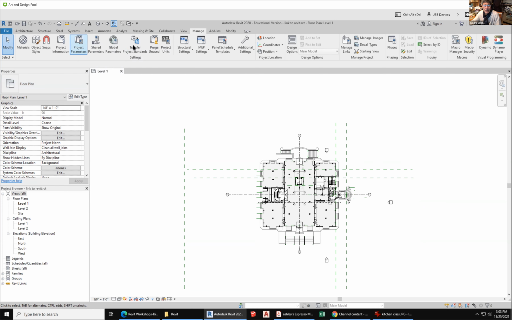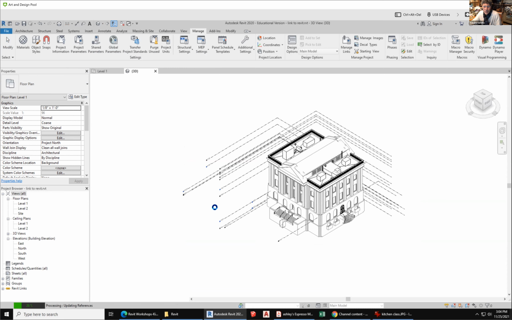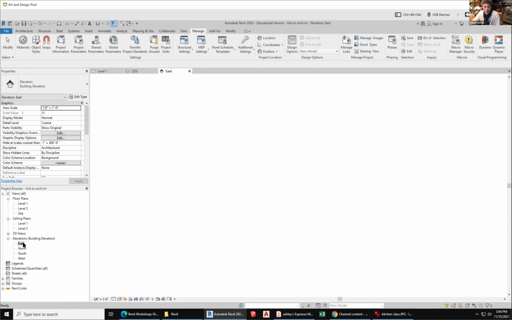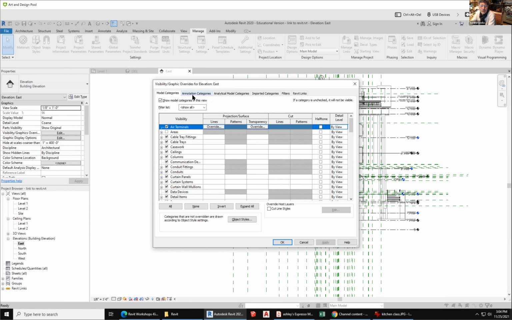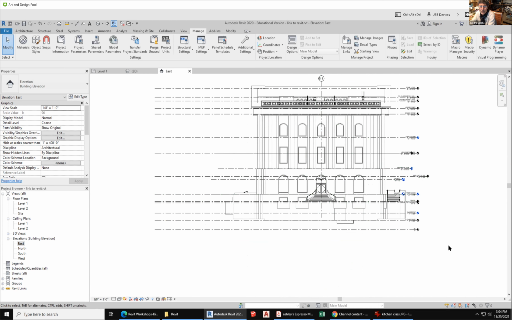Let's go to a 3D view. Okay, so we have the Revit model. And when you start a new project, Revit creates default levels, level 1 and level 2. So if I go to an elevation view, all these green lines are reference planes. So if I go into visibility graphics, I'm going to hide reference planes. Okay, that'll make it a little clearer to see what's going on.